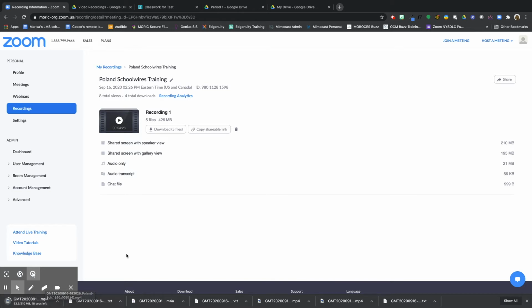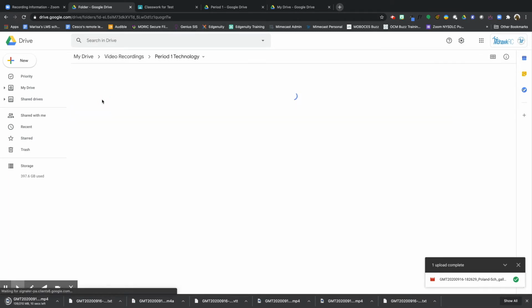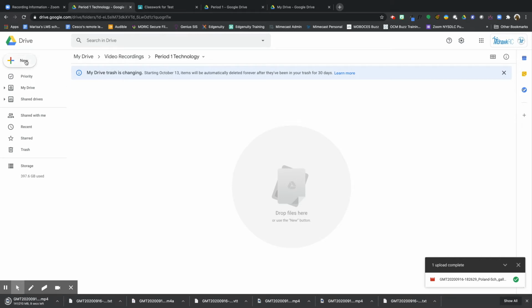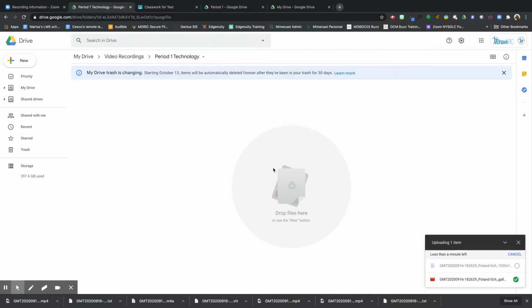So once that's finished downloading, I can click on any one of these folders here. So if I want to put it in period 1 technology, I'm going to say new file upload. That's got about 2 seconds left on it, so I'm going to wait it out. There it is. So there's that file that I just downloaded, and I'm going to open it. So that's going to upload the video into the repository.